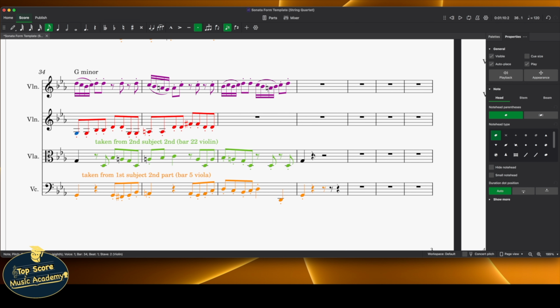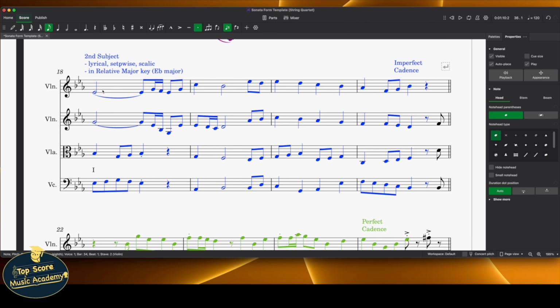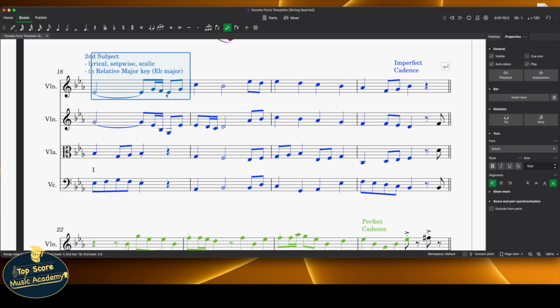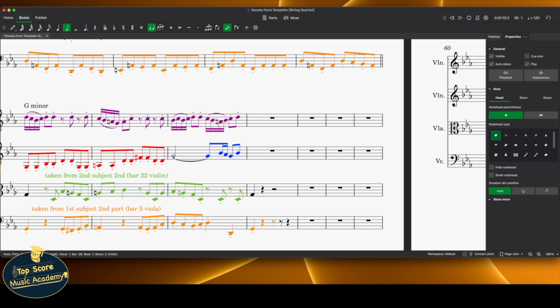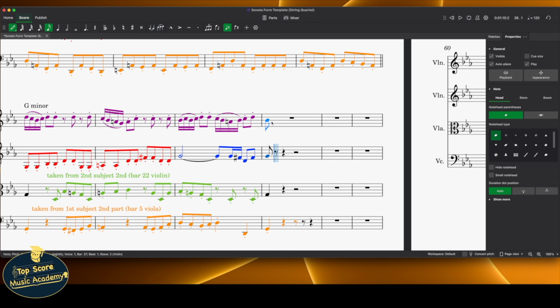Perfect, except in G minor. Get rid of this. Move this to G. We've already got the B flat, so... D. That should sound halfway decent. Let's have a listen. Yeah. Okay.